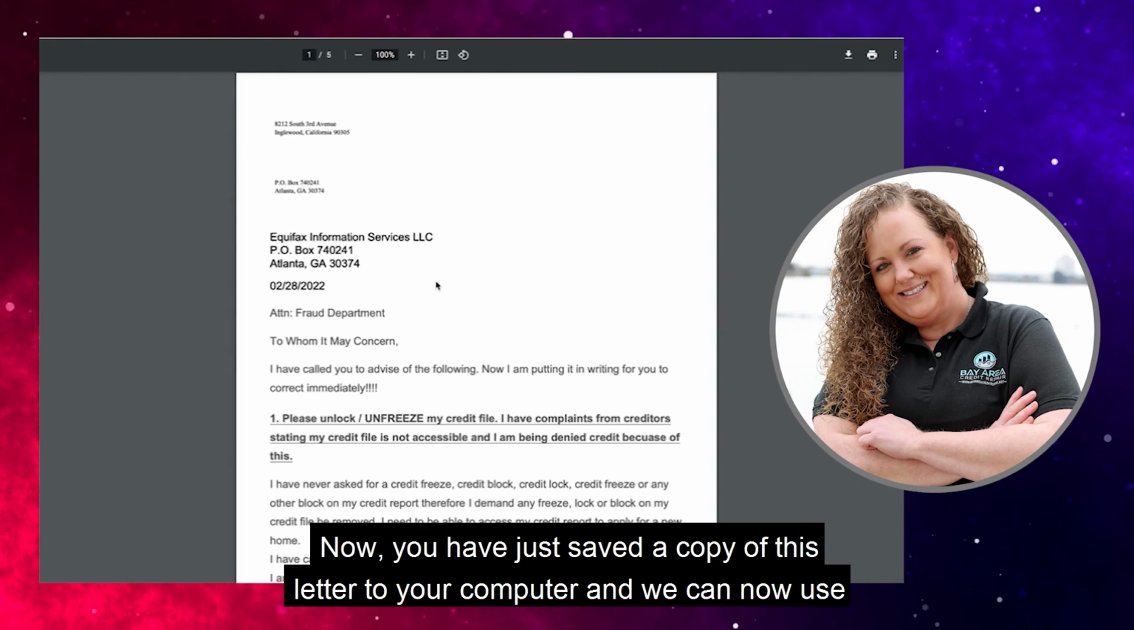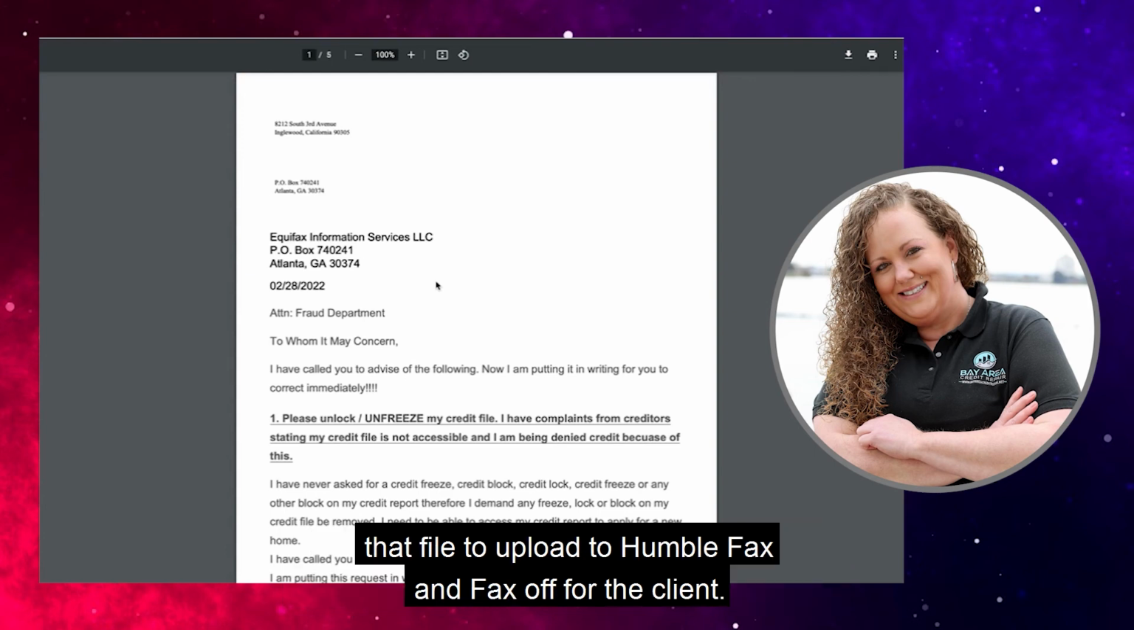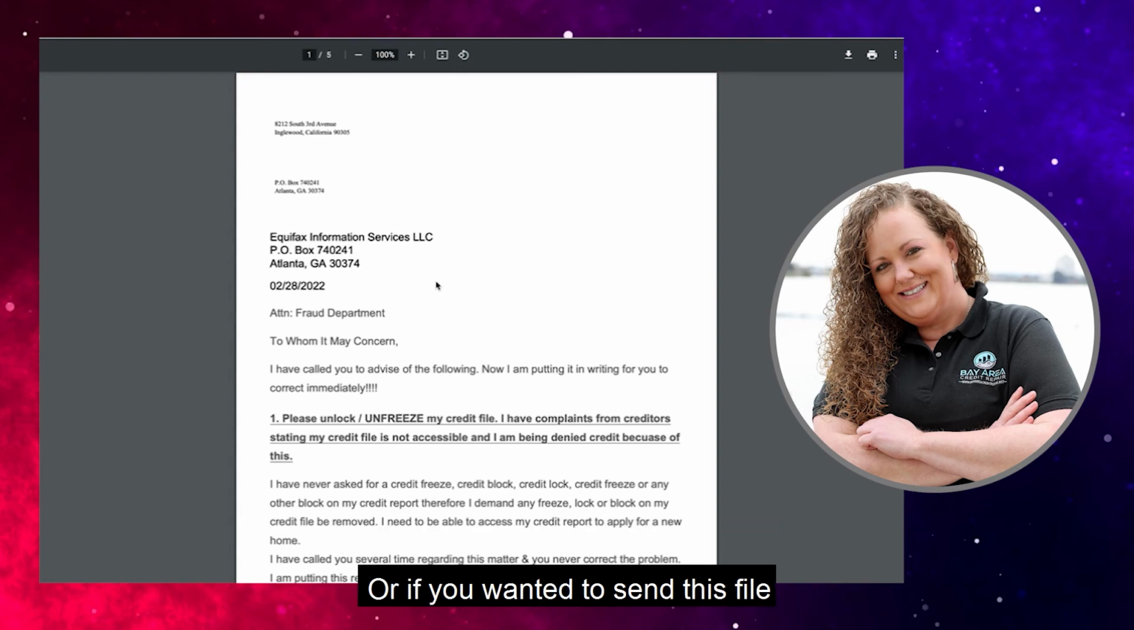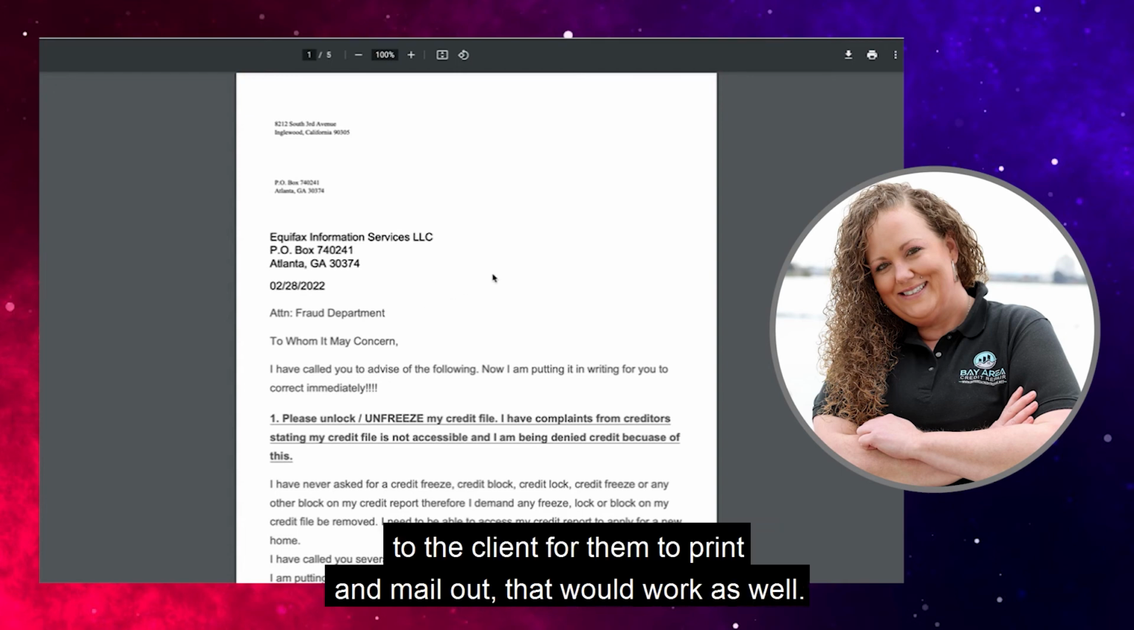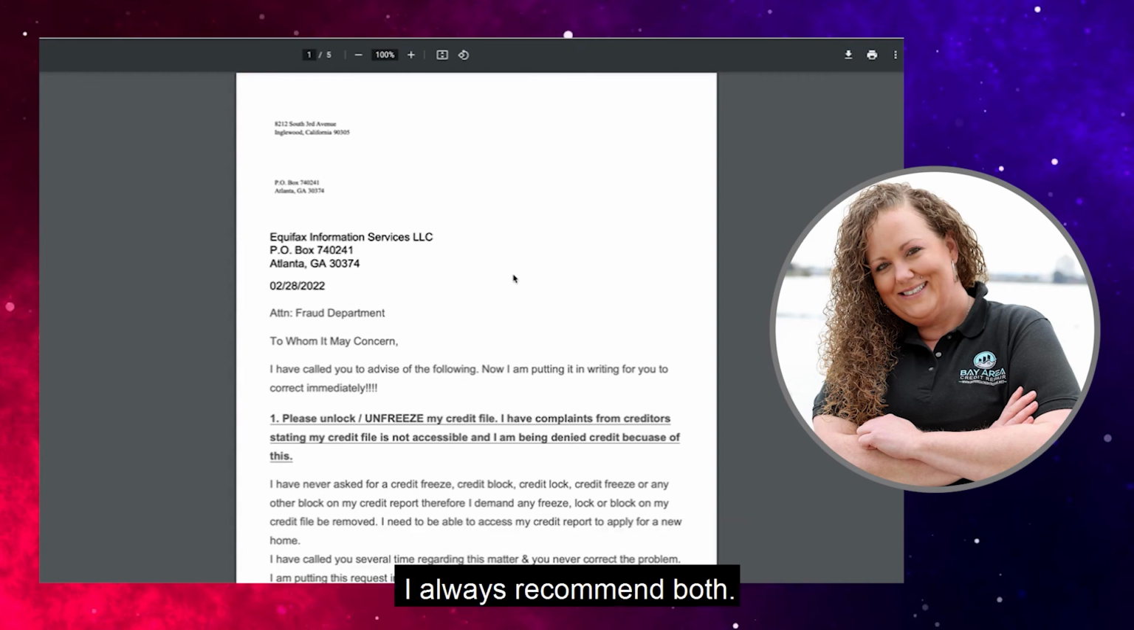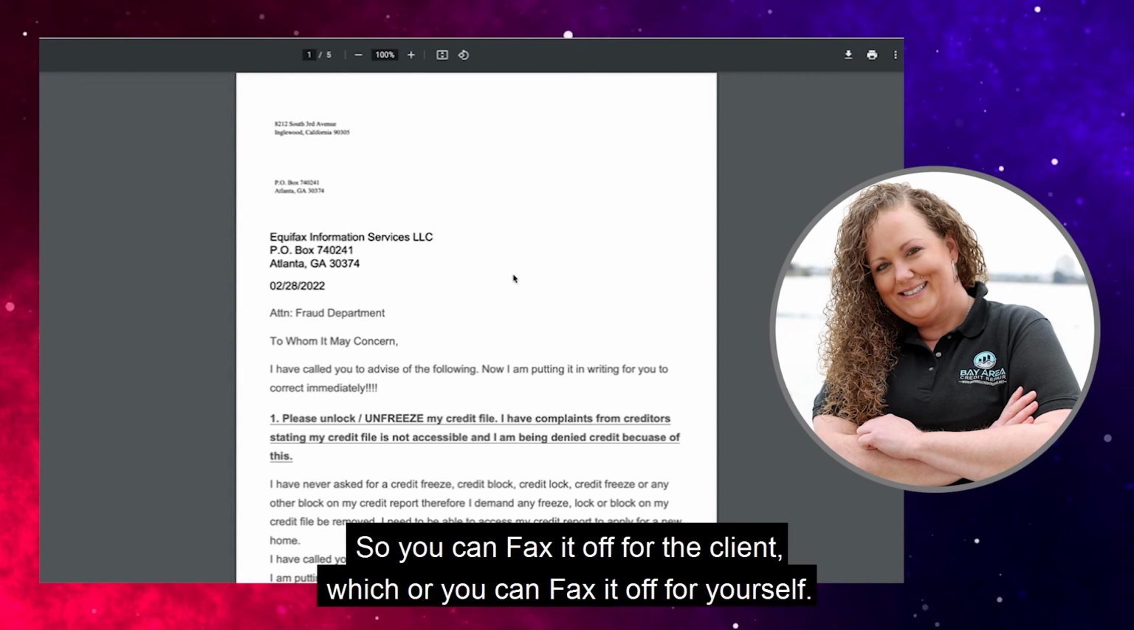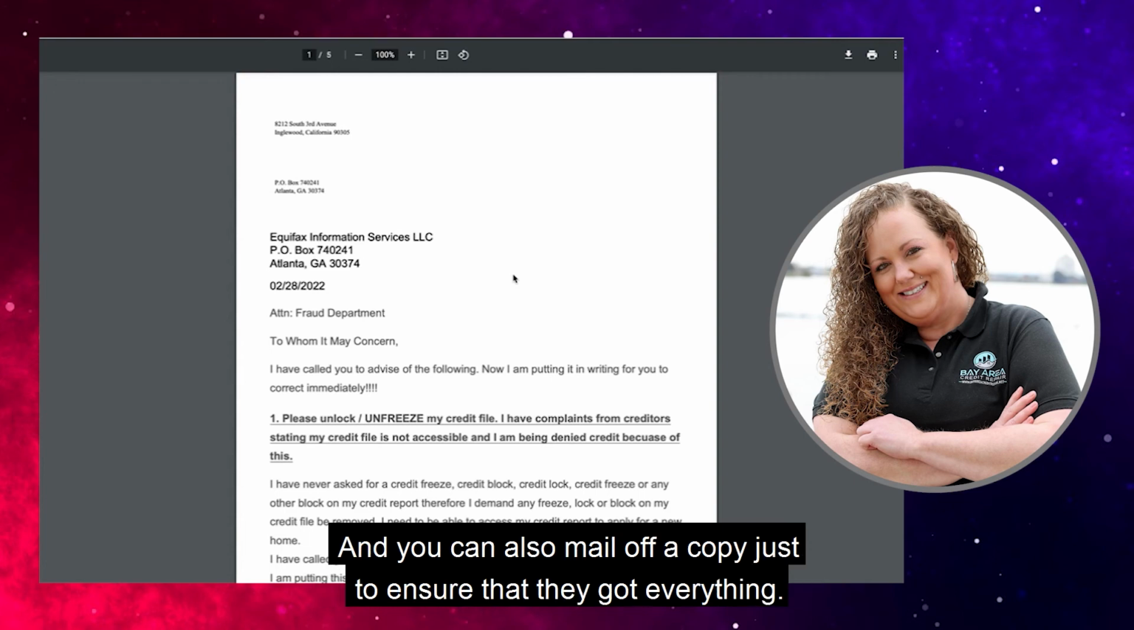Now you have just saved a copy of this letter to your computer, and we can now use that file to upload to HumbleFax and fax off for the client. Or, if you wanted to send this file to the client for them to print and mail out, that would work as well. I always recommend both. So you can fax it off for the client, or you could fax it off for yourself. And you can also mail off a copy just to ensure that they got everything.